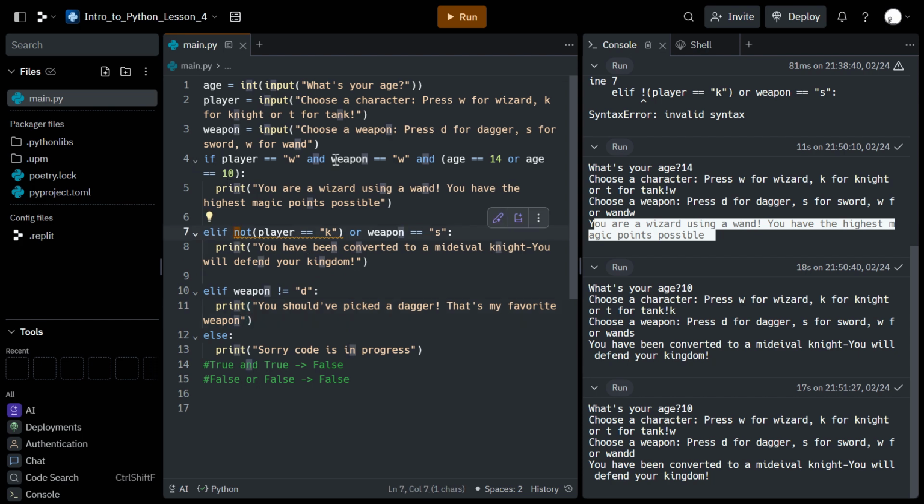Okay, let me start at the top, right? I entered... Is player equal W? Yes, right? I entered to be a wizard. Is weapon equal to W? No, right? I chose a dagger. And even though my age is 10, so much as one false statement in an AND statement makes it automatically false. So then I go down to the next line. Not player equals K. Remember, that's the same way as writing player not equal K, right? Same kind of syntax here.